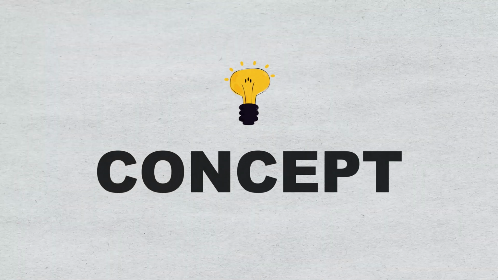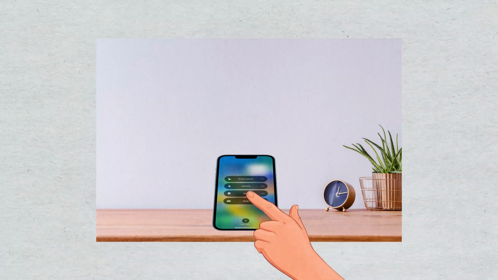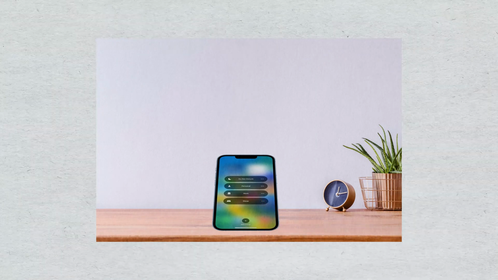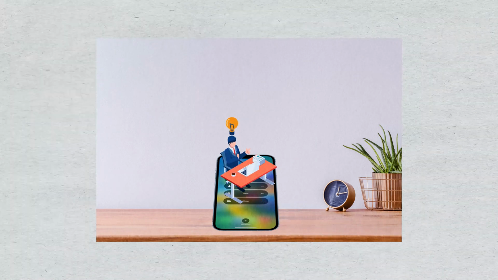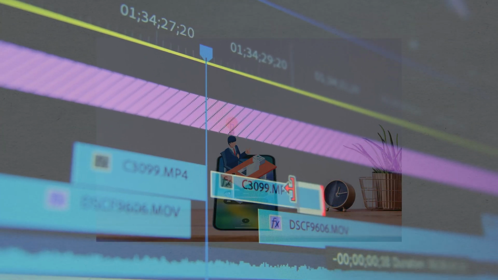My concept is basically iPhone on a desk. You know how iPhone has those focus modes? A hand will come in and click the work focus mode and then a tiny little version of me will appear out of the phone. And I'm basically going crazy editing in the studio on my little desk. With that said, I think we're gonna need two shots for this, so let's go get those.